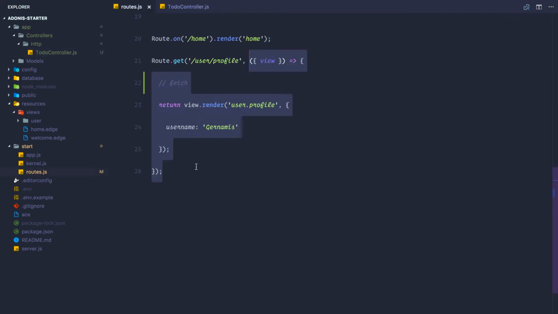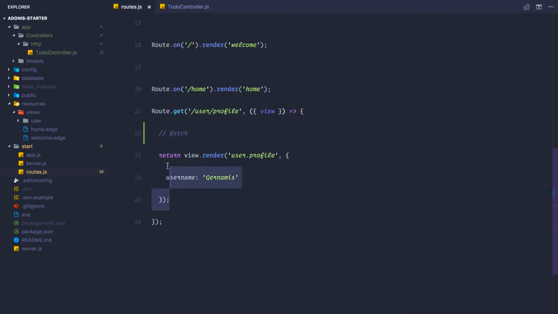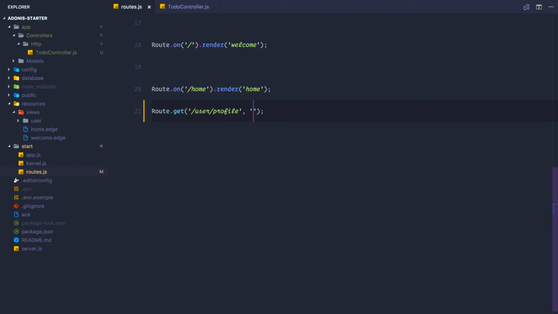Okay, so for example, for this endpoint, I'm going to cut out this logic, and I'm going to remove this anonymous function, and I'm going to pass in a string instead. So we're going to say to do controller, and we're going to say dot profile, which means go to the to do controller, and then use the profile function to handle this request.